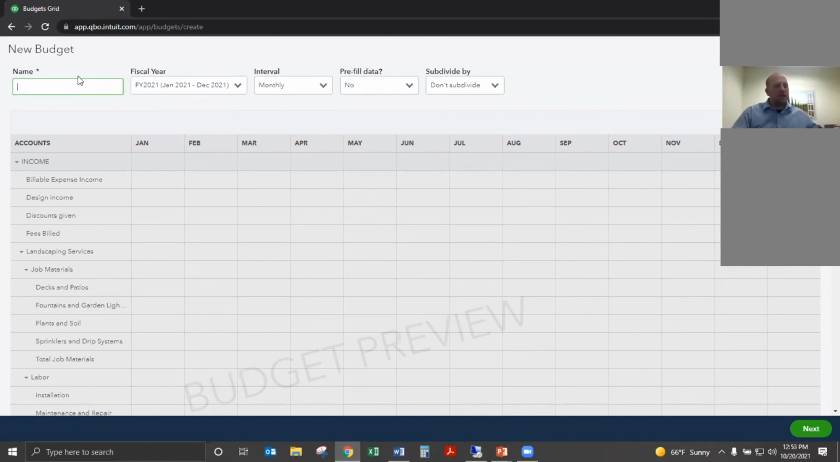So really, it all starts with the name of the budget, because every year you'll create a new budget, or maybe every grant you'll create a new budget. So that's what matters there. I'm just going to do fiscal year 2021 budget.